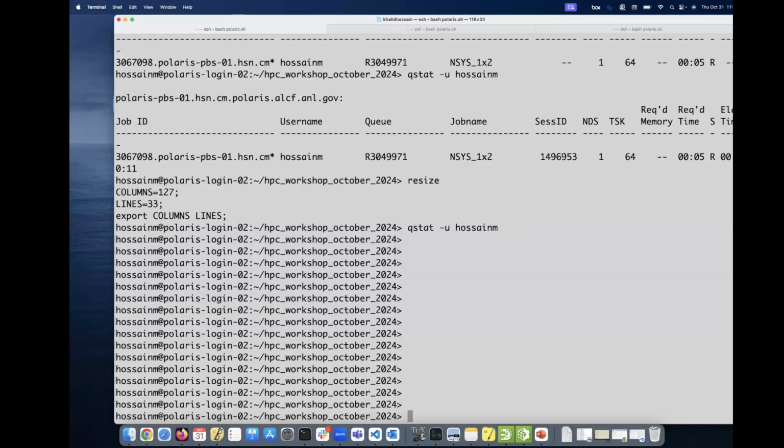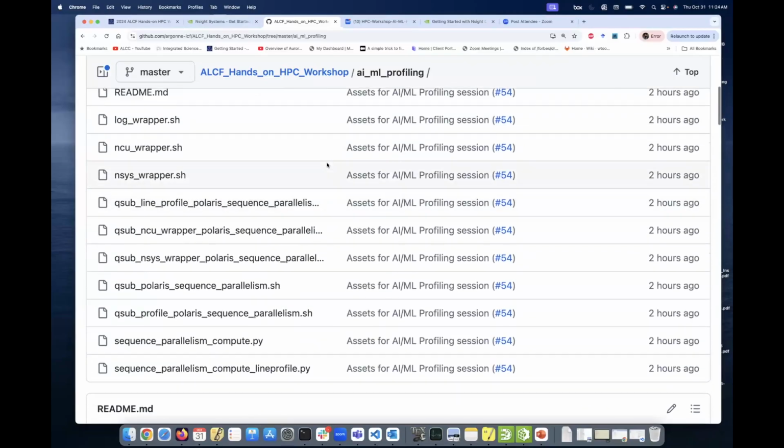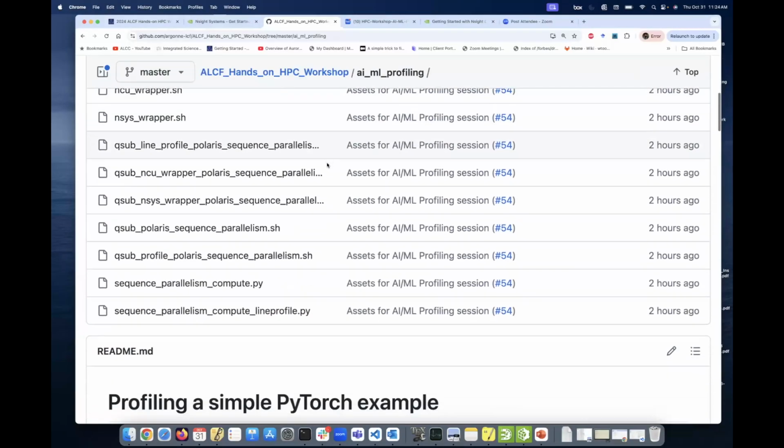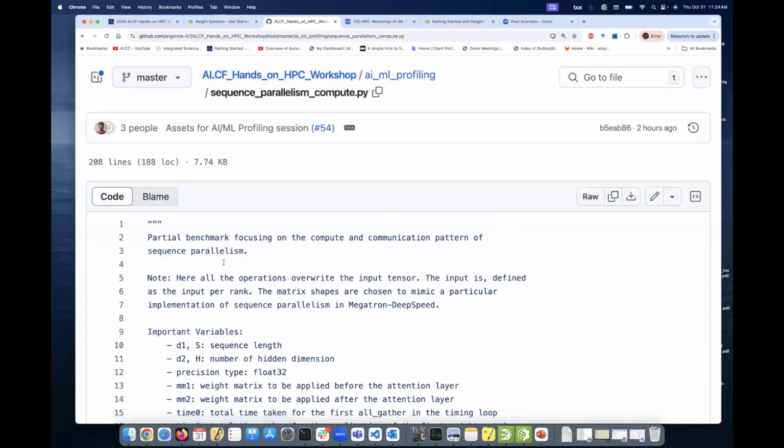Okay. So before going into that, let's just look at our Python application before I start running things. We're supposed to run it on Polaris? Yes, sir. We're going to run it on Polaris? Yes, that's the plan.